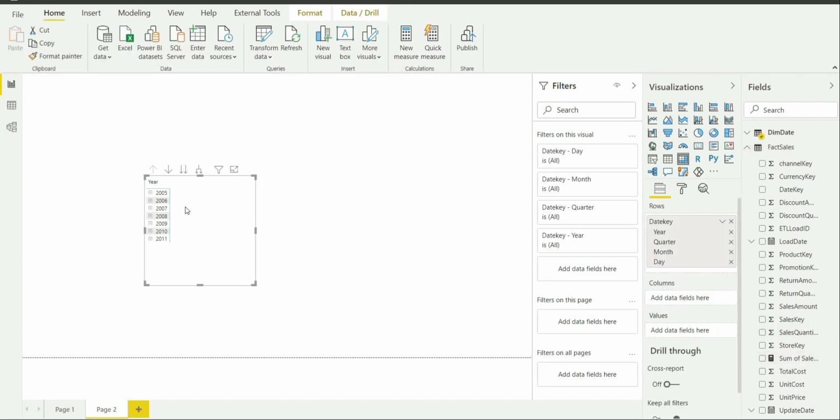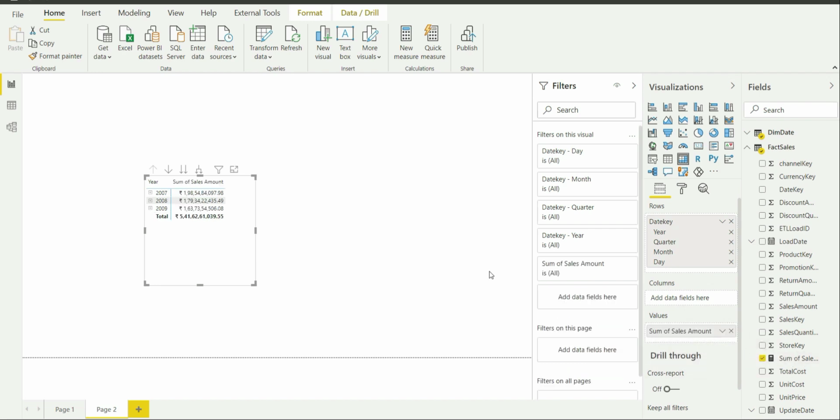Now I will select this particular table and put sum of sales amount in the values section. As you can see, for the year 2007, the sum of sales amount was this. For 2008, it was a different value. For 2009, it was another value. And for total, it was a different value. Now you will be able to see these buttons at the top. So I will select expand all down one level in the hierarchy.